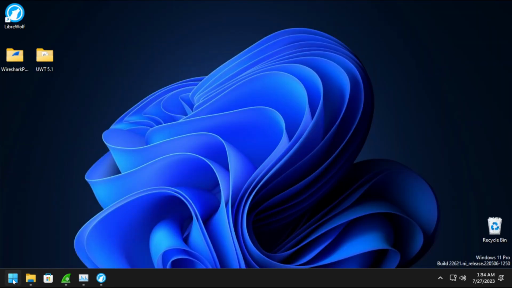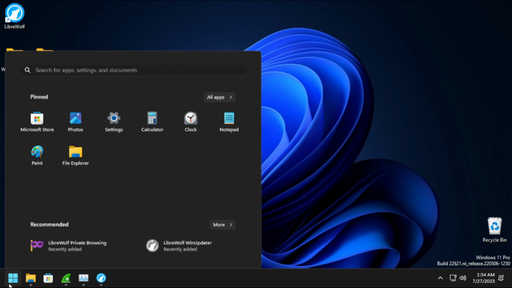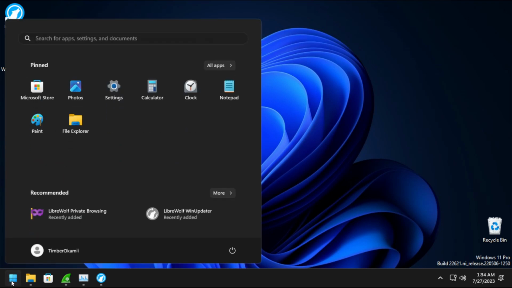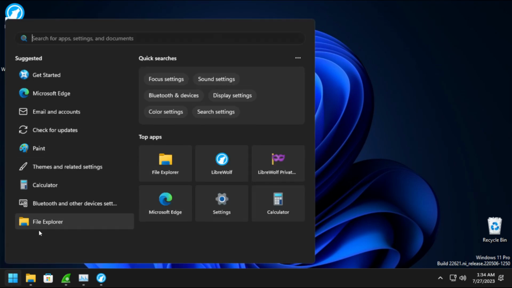Alright, so now we're back to kind of the Windows 7 experience. We're not making random connections. We have a localized start menu that does not search online for results.